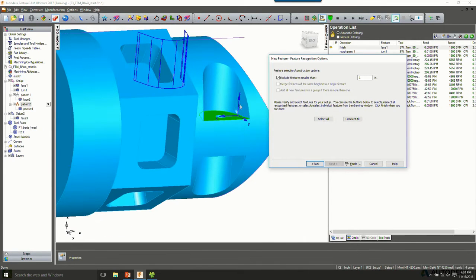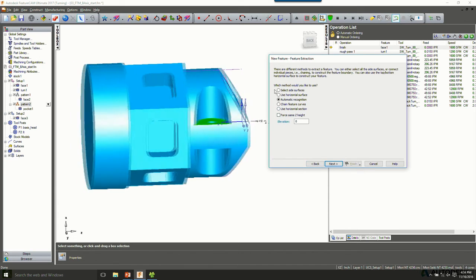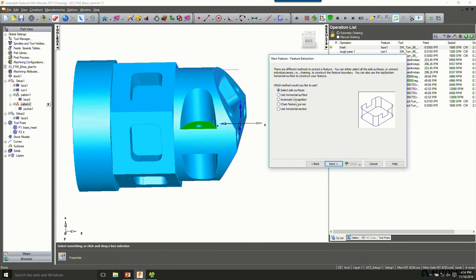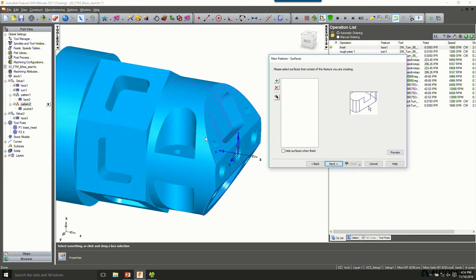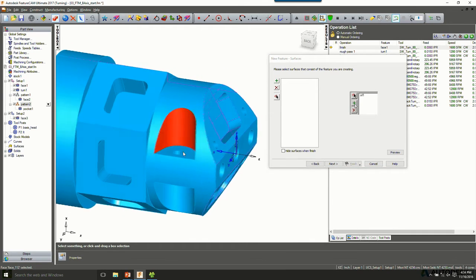The reason for that, my drills come through and they break into these surfaces. And it's confusing FeatureCAM on that. So again, no worry, I'll just select my side surfaces. I'll select the surfaces that I want to use.